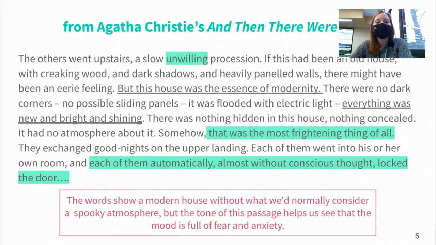So the words that are underlined, like essence of modernity, new and bright and shining, show a modern house without what we'd normally consider a spooky atmosphere. But the tone of the passage, some of the things that are highlighted there, unwilling, frightening, automatically locking the door, helps us see that the mood is full of fear and anxiety. So we're looking at the word choice, but also at the big picture here. The words give us some clues, but if you only looked at specific words like modern or bright and shining, you might miss the overall mood, which is still kind of fearful and anxious because they feel kind of creeped out, even though it's very modern.